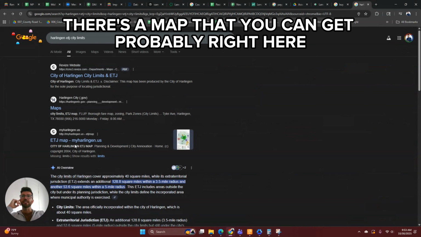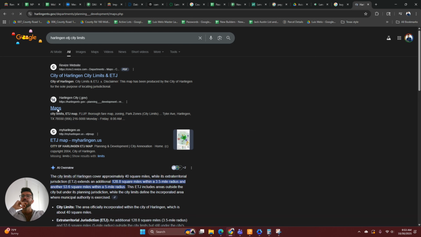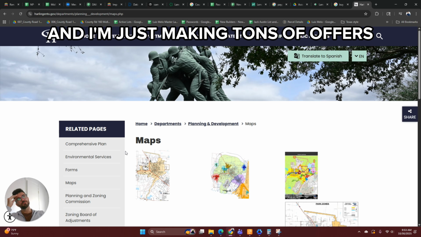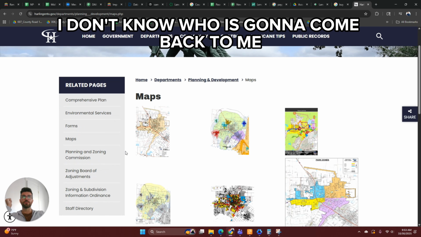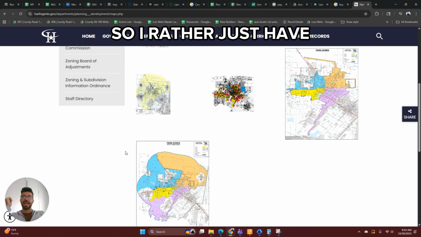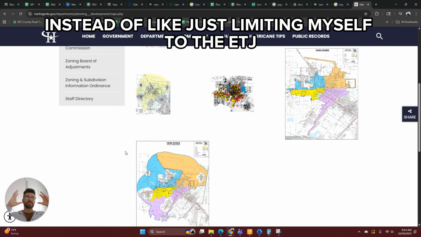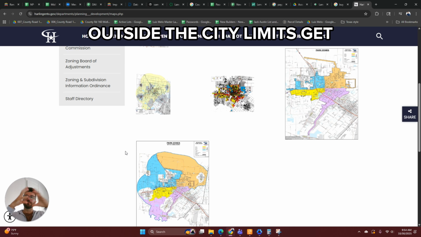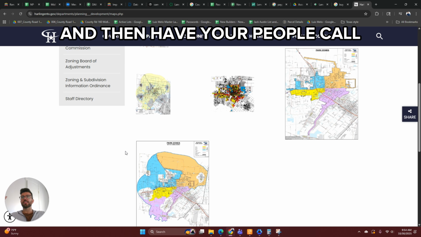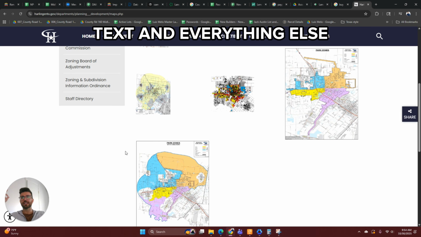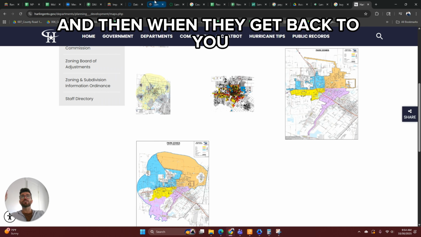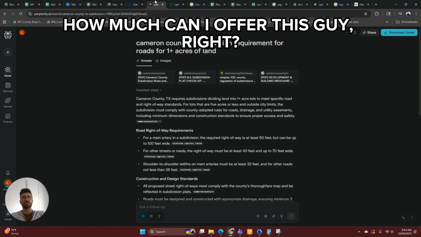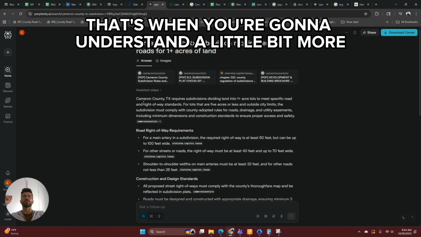There's a map that you can get, probably right here. But now I'm just downloading a bunch of data and making tons of offers. I don't know who is going to come back to me. So instead of limiting myself to the ETJ, I'd rather have everything outside the city limits too. Get a couple more data and then have your people call, text and everything else. And when they get back to you, when you're talking to the seller, that's when you're going to see how much can I offer this guy, right? That's when you're going to understand a little bit more.